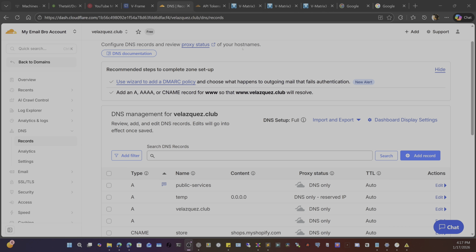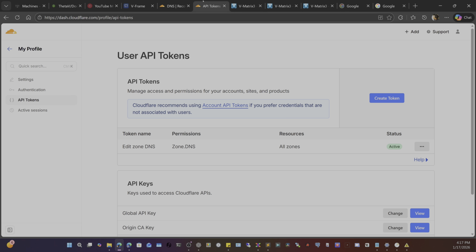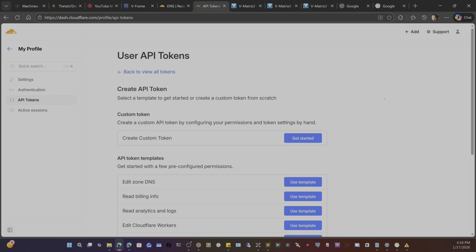Now, the part that most people don't know is you have to make an API token. So we're going to go ahead and make an API token. I'm going to click on create tokens, and I'll have the link in the description too, just to make that easy for you guys.